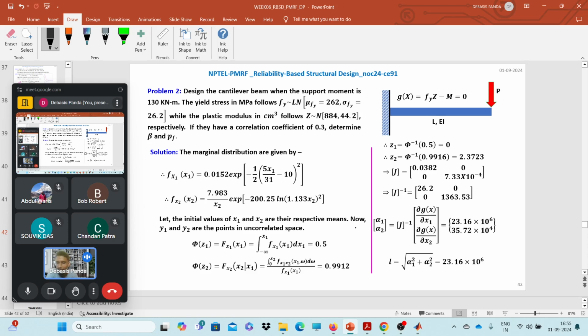I hope you understood what that model does, and if you go through the videos of Professor Arunasis Chakraborty, he will explain these things, so you can get it from there. But still we will solve one problem using Rosenblatt transformation, how these values are coming, how this conditional probability works, and how we can solve this problem using these transformations.